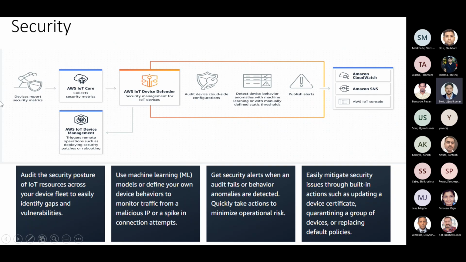So I will explain this diagram. The device reports security metrics to IoT Core. This data goes into Device Defender. Using Device Defender, you can trigger remote operations such as deploying security patches or rebooting.